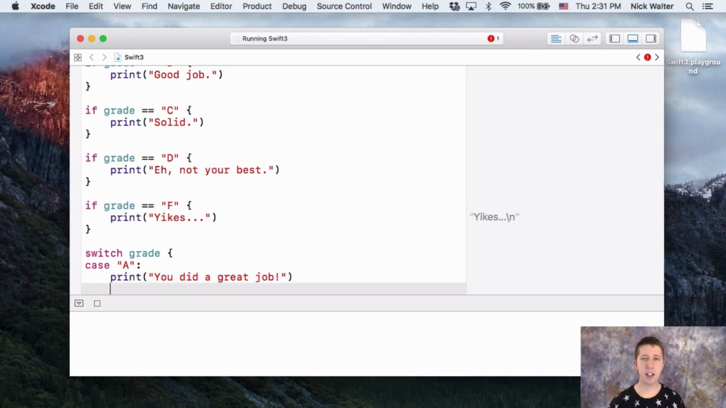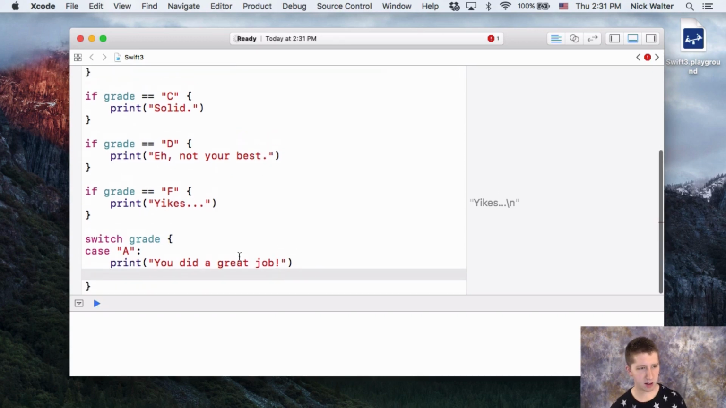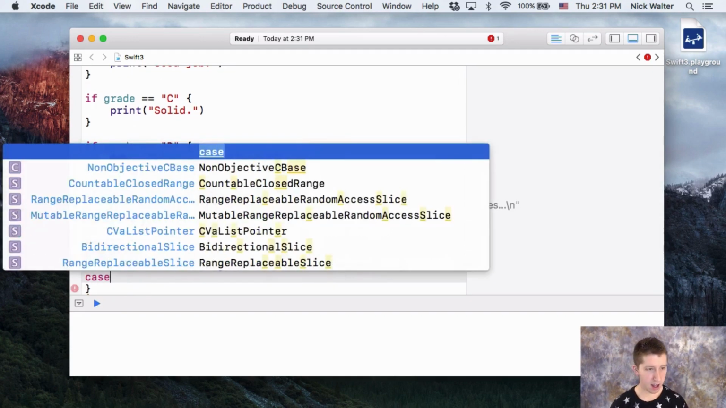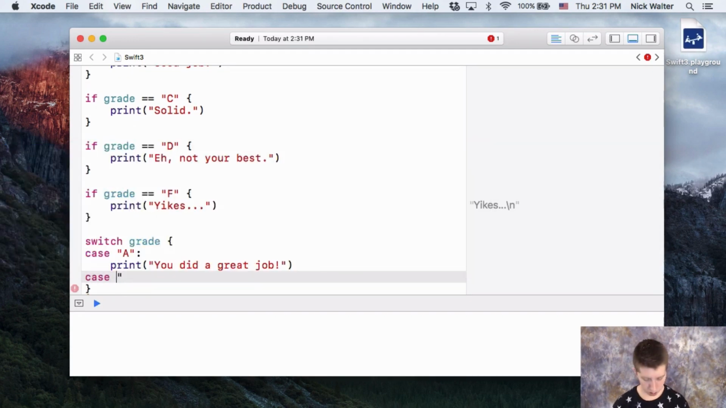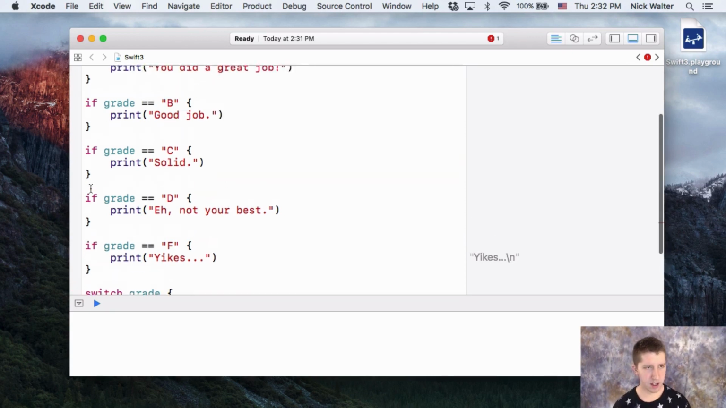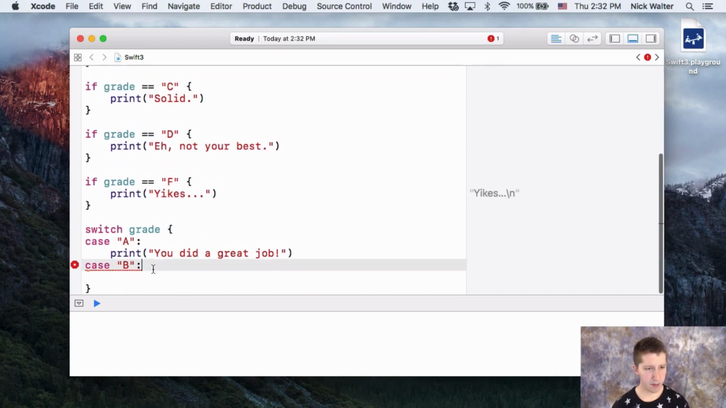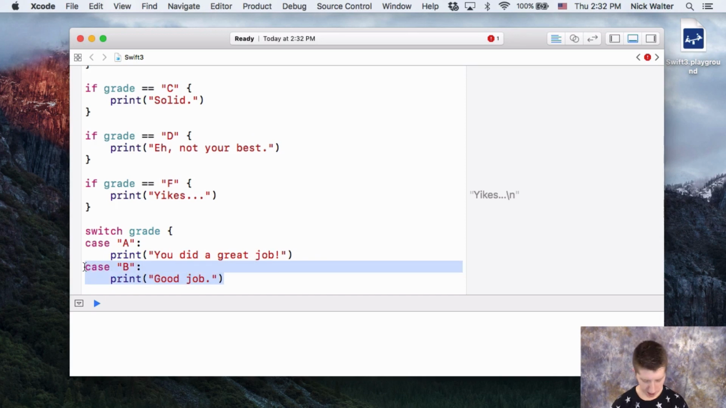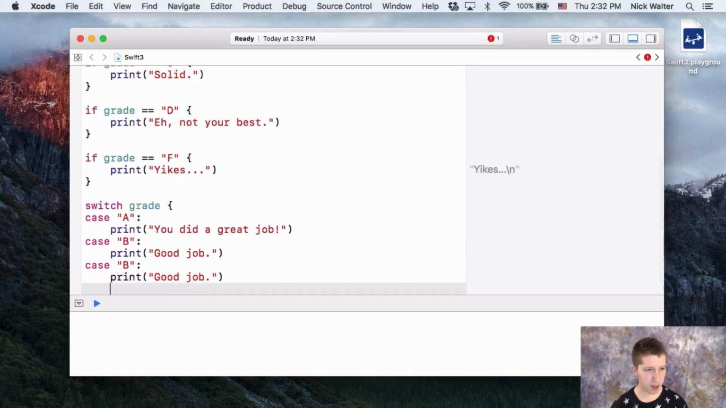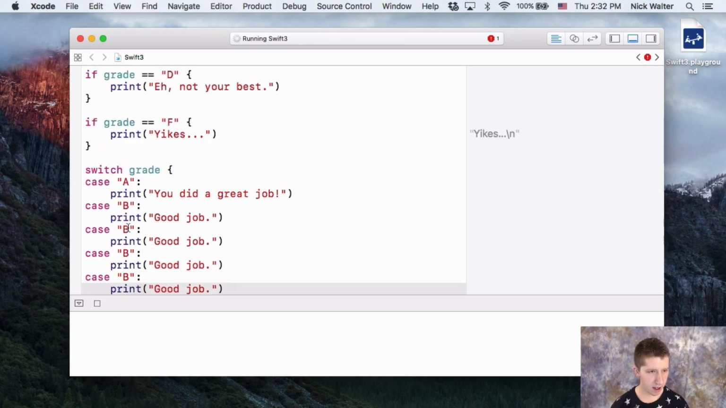And then now we can do another case. You kind of have to delete this to get back here so that the case is on the very left. We'll say case, and let's do B. All right, so if they get a B, then we will just print out good job. All right, and we're just going to do these for the rest of the grade. So I'm going to kind of just copy one of these, paste it out a few times. Yep, now we have one for C, D, and finally F.